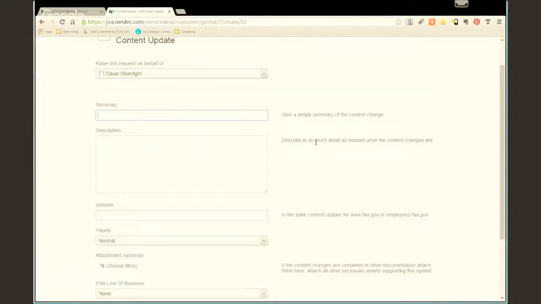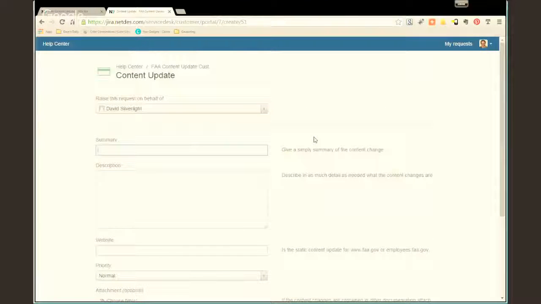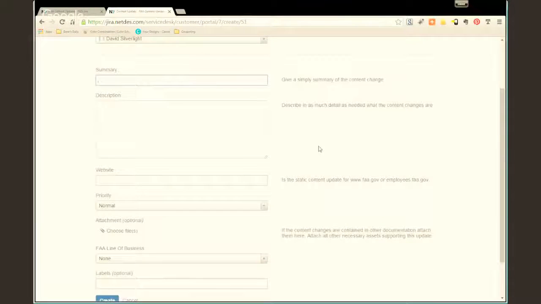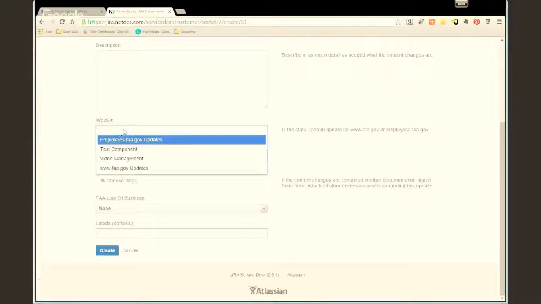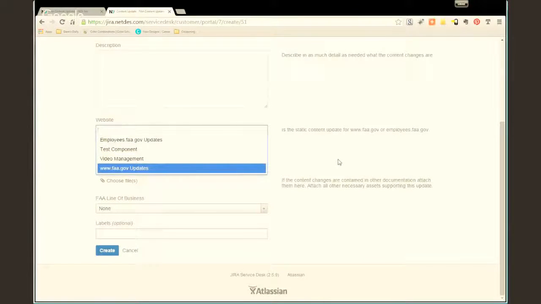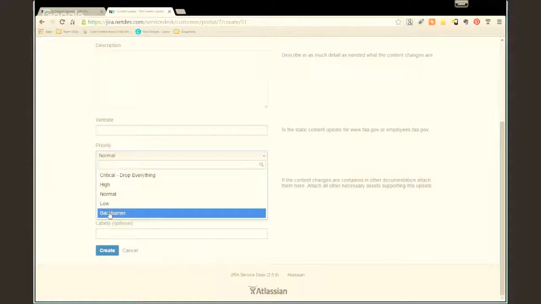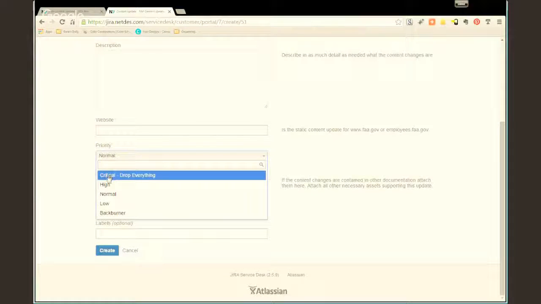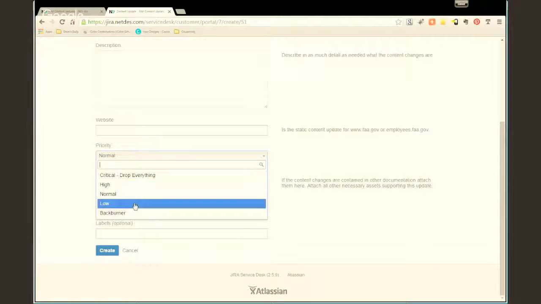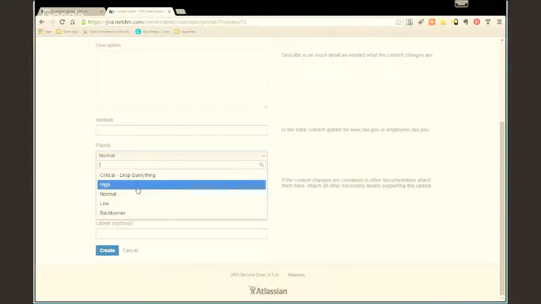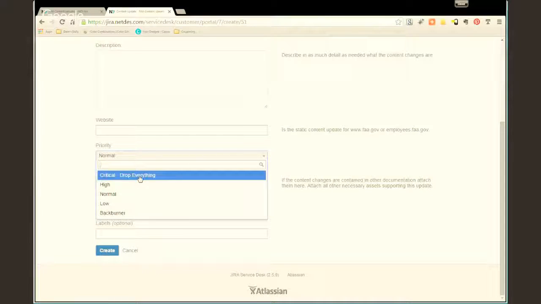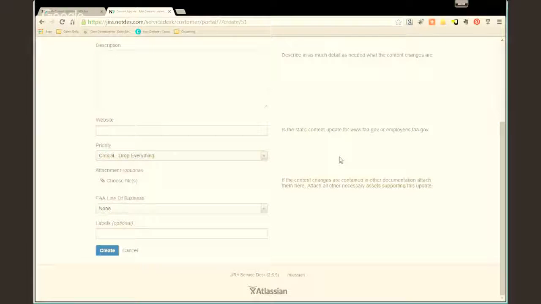So, boom, you can create it for somebody else. Summary is a simple summary of the issue. Content update in this case, of the content change. The description, which website it's associated with. So here we go again with the employees video or FAA.gov. What its priority is. So you can see under the priorities, remember according to our SLA, critical, drop everything, is the only one that is different. All the rest of these, including high, have a 24-hour turnaround promise, where critical has a 4-hour turnaround promise.